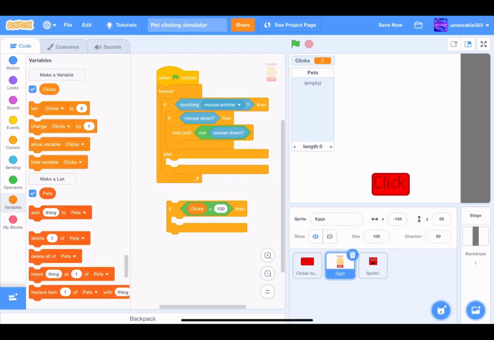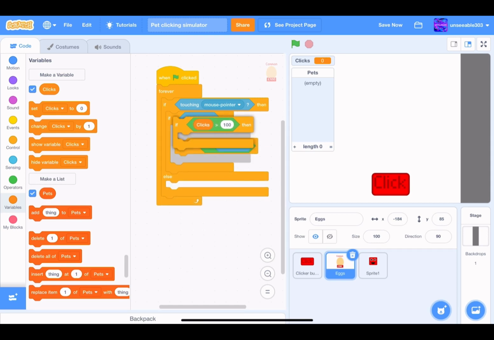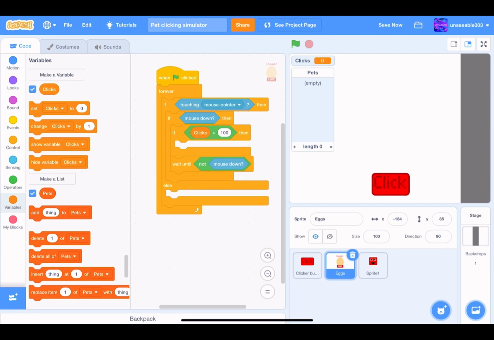So what this means is, if clicks is higher than 100, then obviously it will broadcast. It would say true, but because it's not, clicks is 0. It's under. It says false. Now put that above wait until not mouse down.